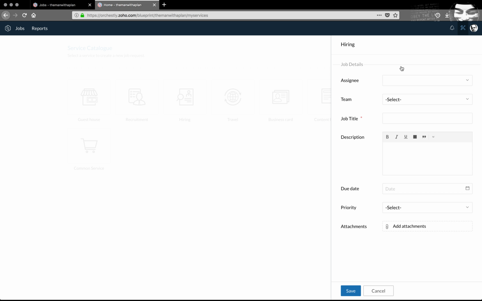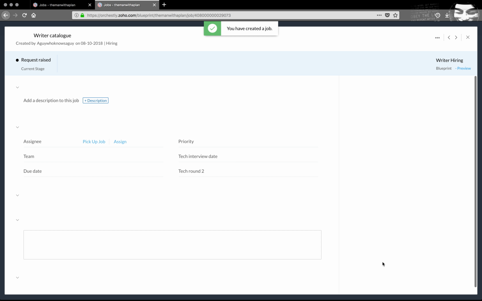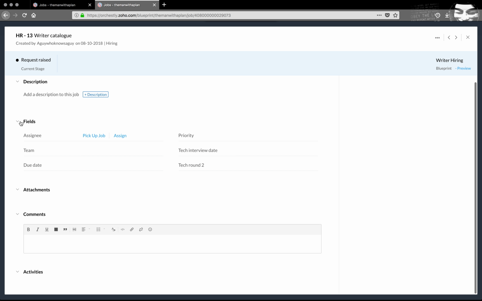This form that you see is now available so that you can log in the details of this particular job. So I'm going to request a writer for my catalog team. I'm going to leave all of the other details as such. It's entirely up to you. You can make certain fields mandatory, or you can completely remove some of these items from here. And whatever fields I've defined and the data that's going to be updated, all of that is going to be available on this screen.